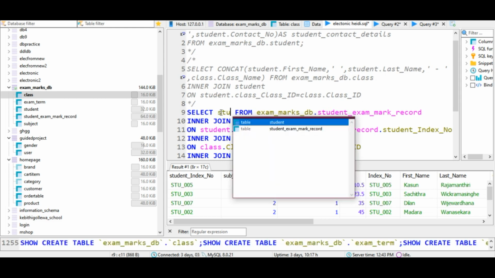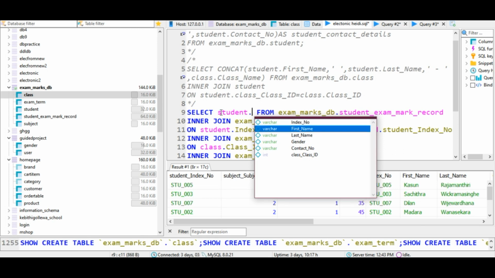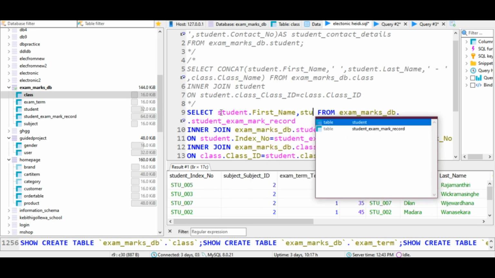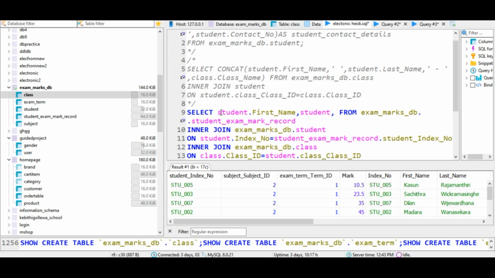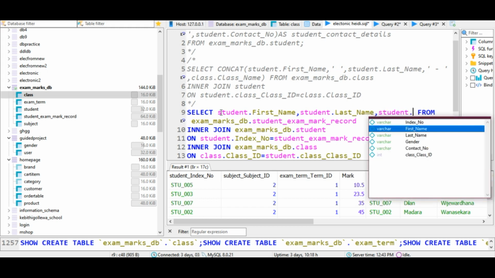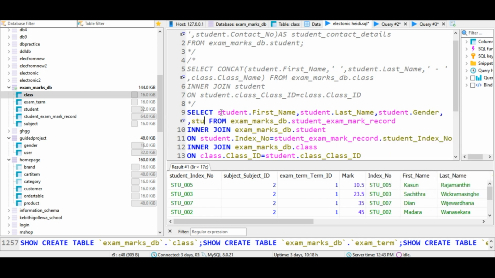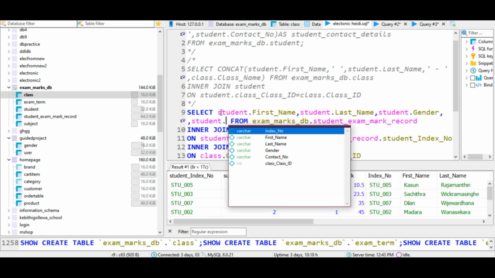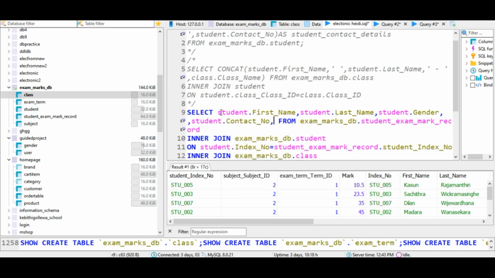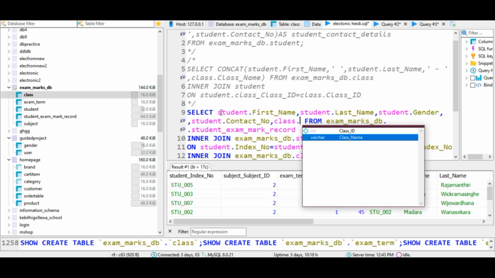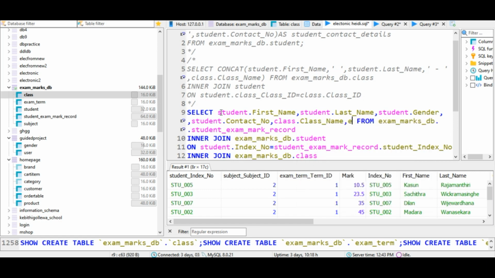So I'm going to say student tables first name, student tables last name, and student tables gender, give me the gender, and student tables contact number, and the class tables class name, and exam student exam mark tables mark count, and that's all what we need.